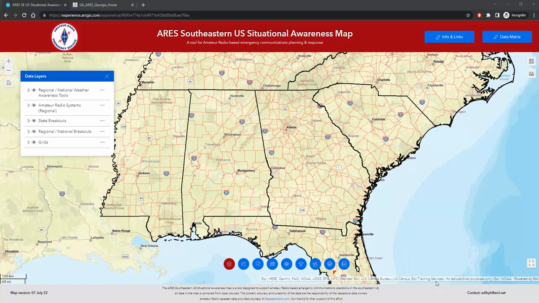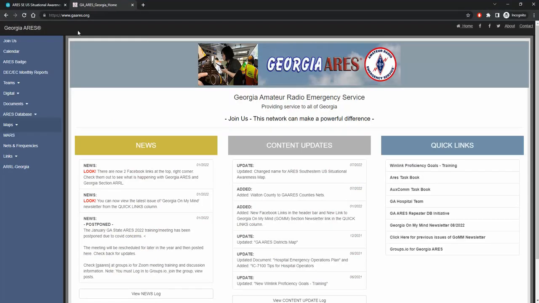Well, the easiest way to find it is to go to the Georgia ARES homepage, gaares.org. On the left-hand side of the page, you see this blue column. You'll see a maps pull down. Just expand that and you'll see the ARES Southeastern US Situational Awareness Map link.